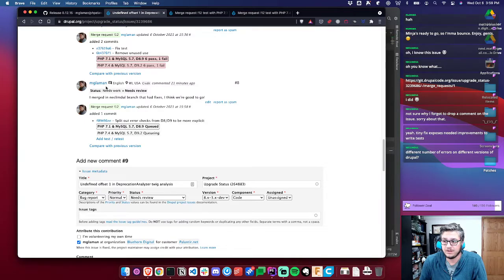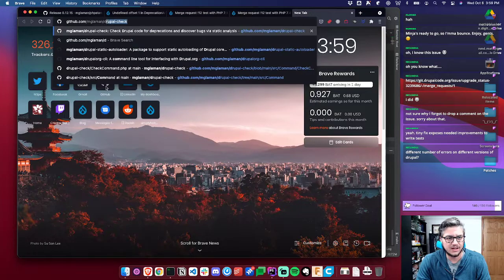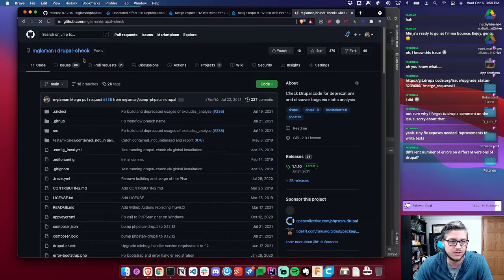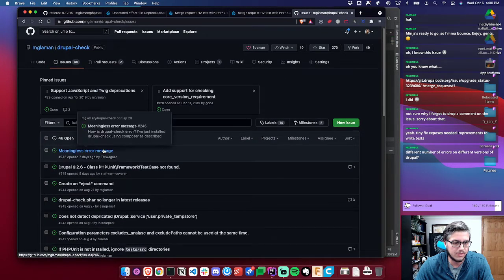It has delivered some major improvements to phpstan-drupal around service container fetching of services, and just general triage of the upgrade status module. I'm just trying to wrap my head around the various issues. There's like 7 between phpstan-drupal and upgrade status. I wonder if Drupal check. I've been neglecting this issue queue. 46. Let's see. Meaningless error message.